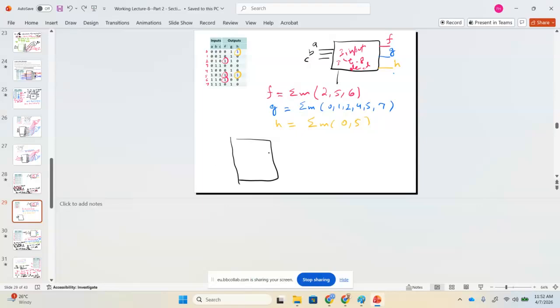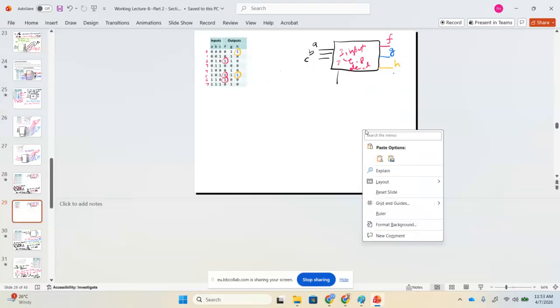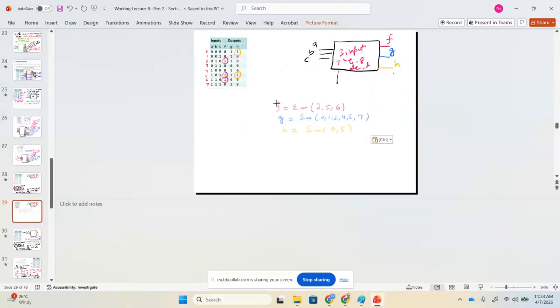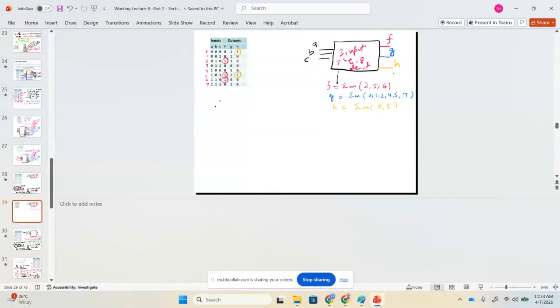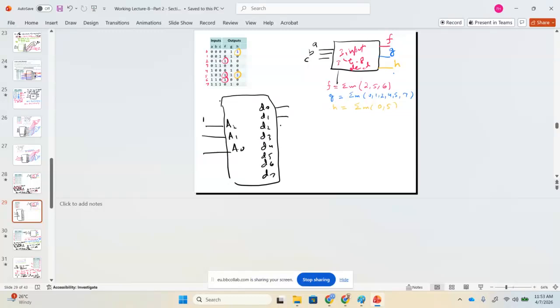I need to draw it bigger. So I need a 3 to 8 decoder. The input is A2, A1 and A0 and the outputs are D0, you can call it D0 or Y0, it doesn't matter, D1, D2, D3, D4, D5, D6 and D7. So these are the outputs.